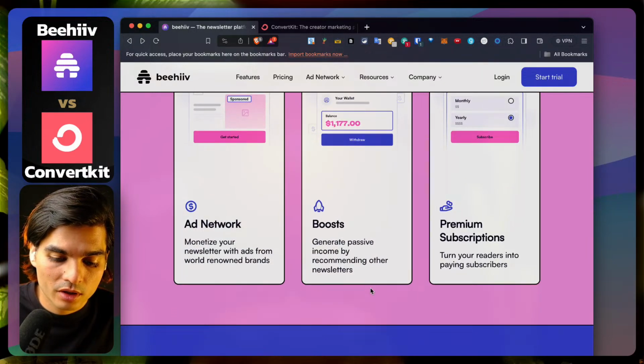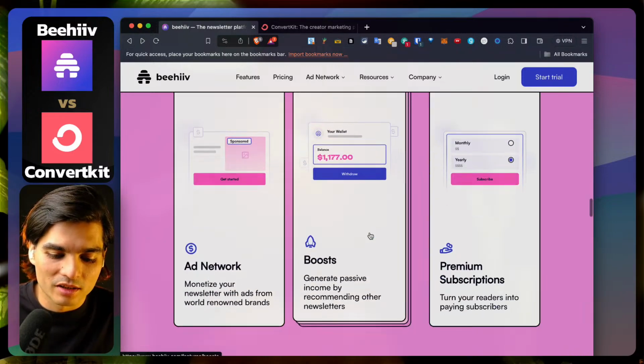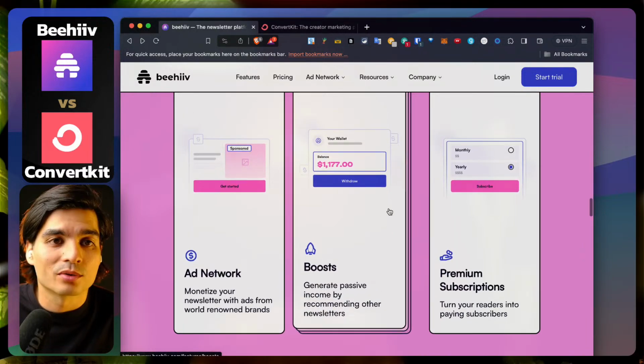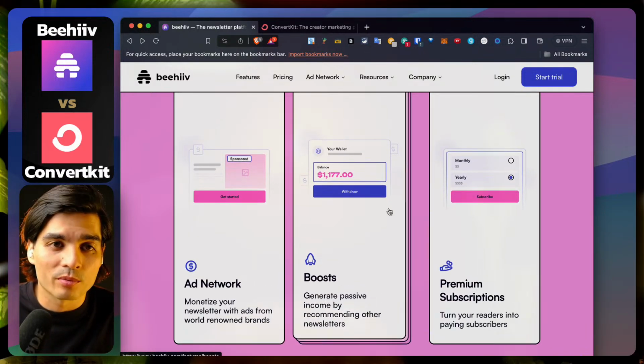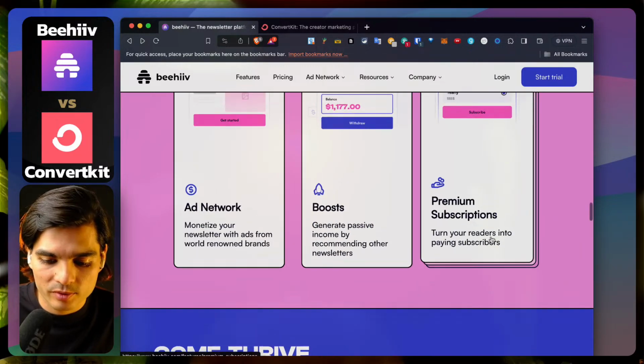And Boost. This is the other end of the spectrum. Basically, you can pay to get subscribers, or you can get paid. If you add sponsorship from other people's newsletters, then you can get paid from that, which is super cool. And premium subscriptions.